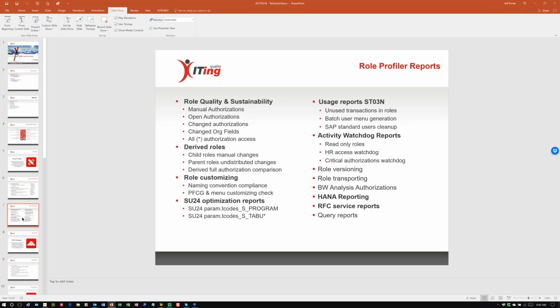Here is just a small list of some of the reports. We have reports that detect manual authorizations, open authorizations, changed authorizations. So if somebody's gone in and changed an authorization in a role from the SU-24 standard, it'll tell you. We have stuff that goes through org fields, derived roles, role customizing. One of the biggest that we like is the SU-24 optimization reports. That's a big part of security, is the SU-24.